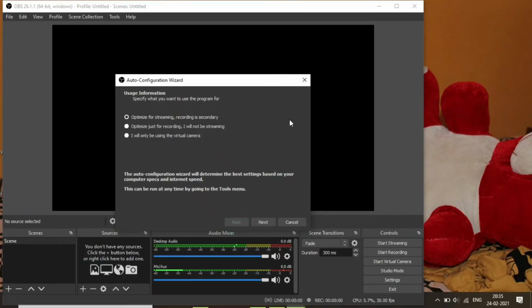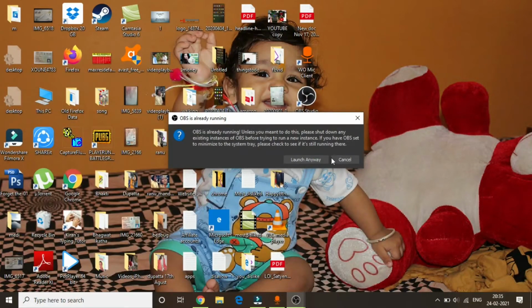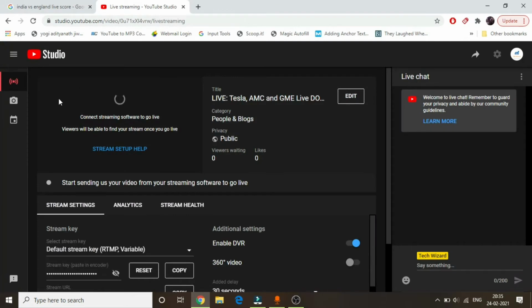Okay, so here is OBS Studio. It is asking for the auto configuration wizard, optimized for streaming. You don't need to do anything here. Simply click on cancel. Now first of all, we are going to Chrome here. OBS is already running. Okay, so right now we are here.